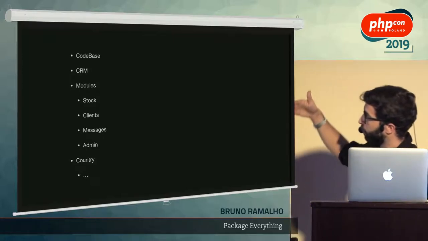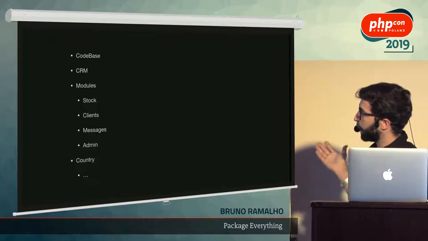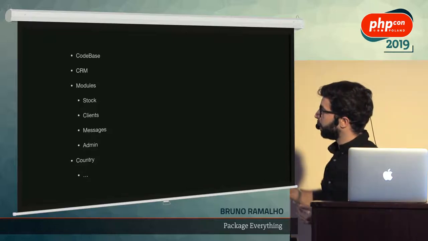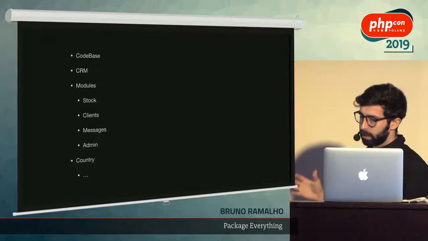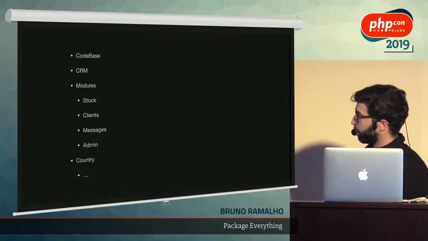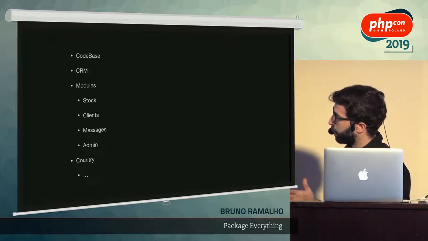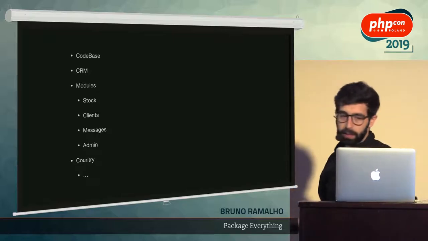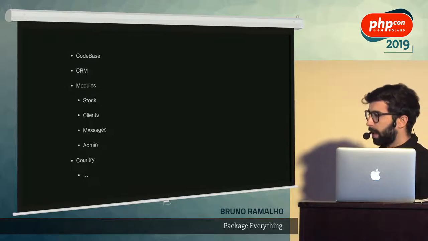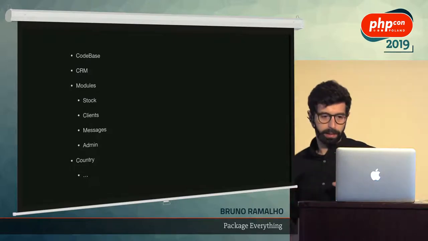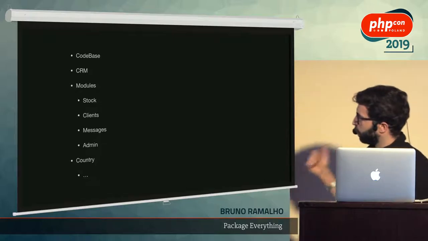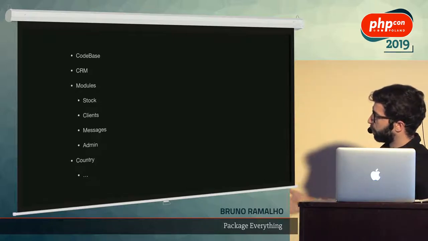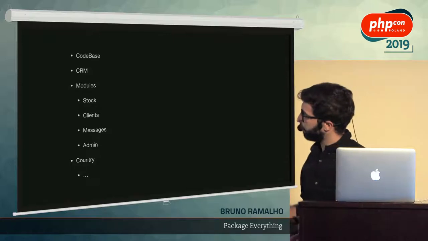We don't care anymore about the code base and CRM, it's just a package for us, and then we started to split it into modules, into small packages. So from here, we had much more flexibility because we could spread all our domain into small packages, and also we could have PHPUnit, Guzzle, Twig, we put Doctrine there, and it was making much more sense.